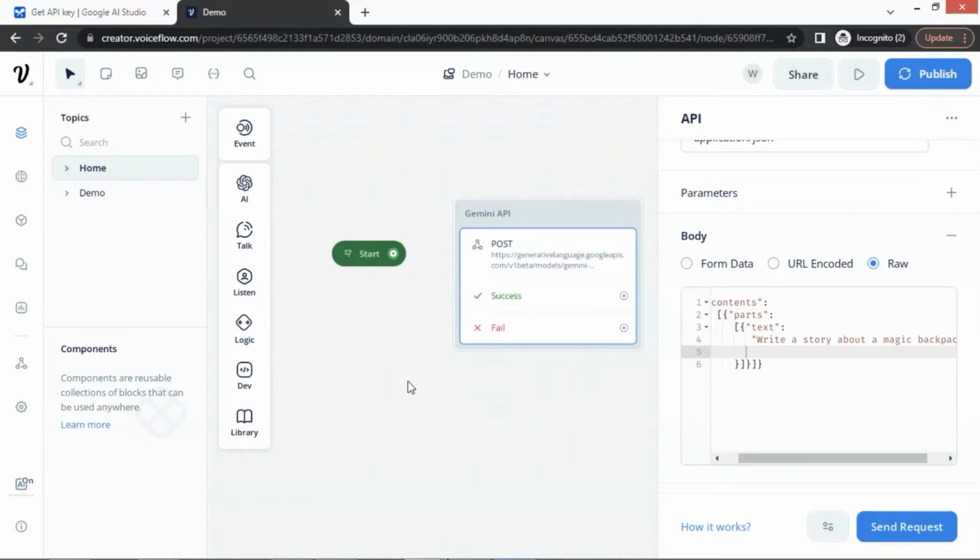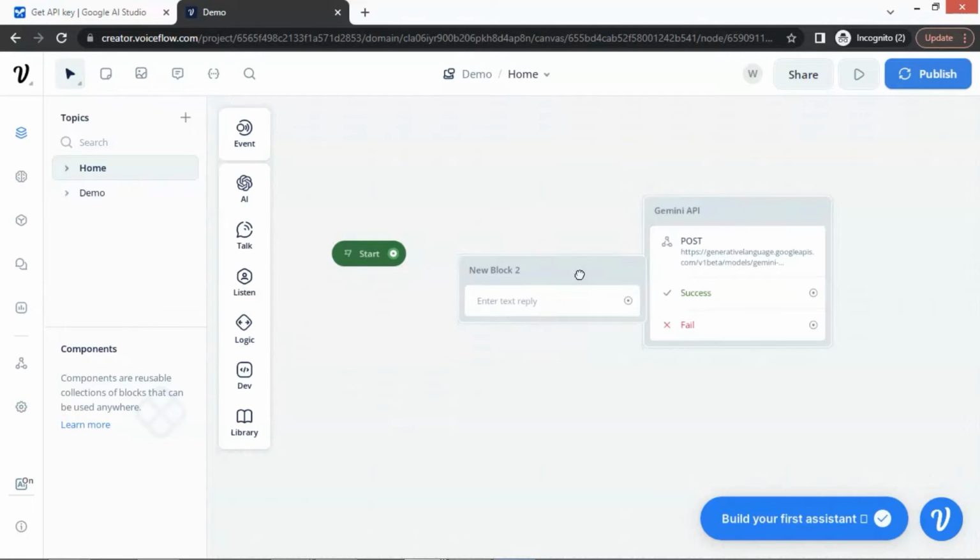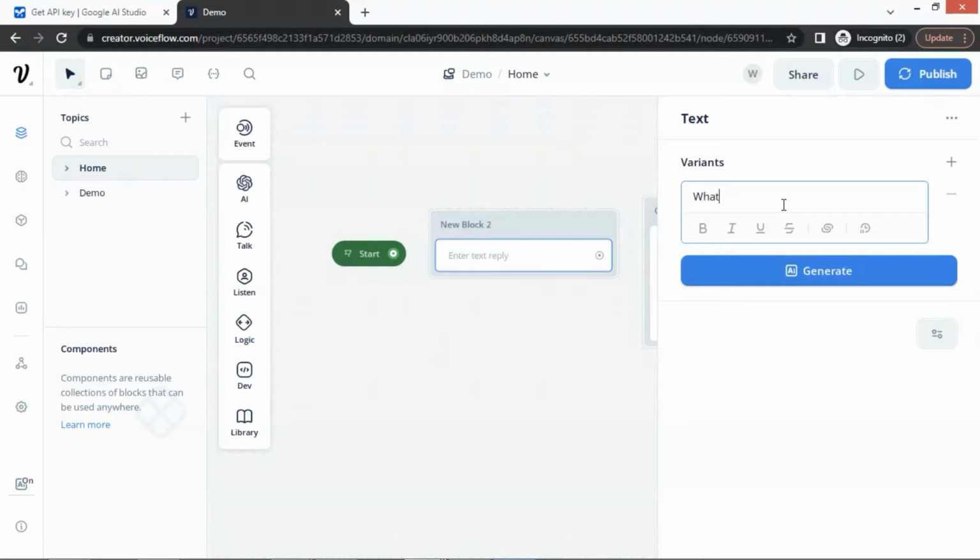In the next step, we will use a text block to ask the user to input his question. On the talk icon, drag and drop a text block onto the canvas. We arrange the blocks a little bit so they look more organized. Click on the text block, and we will let the user input his question. After the user enters his question, we will use a capture block to capture his question. We can drag and drop the capture block directly under the text block.